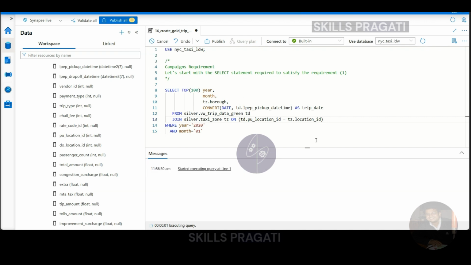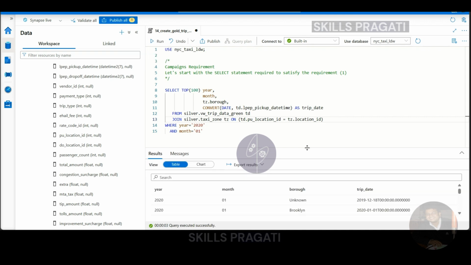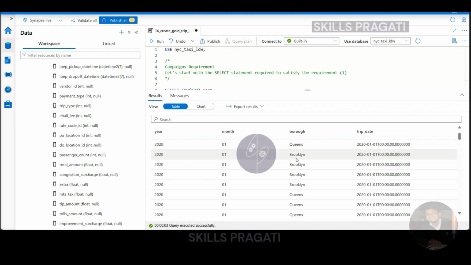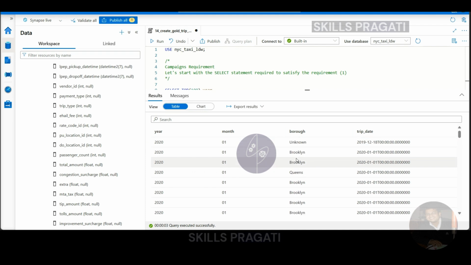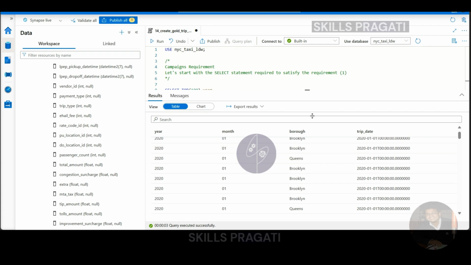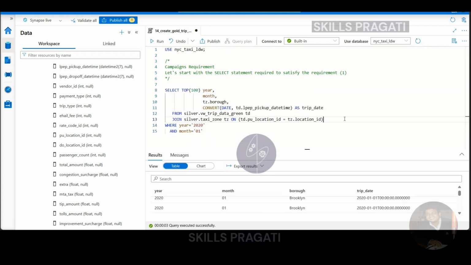So let me run this through. I quite like to build on my select statement and test it as I go along so that if there are any little issues we can find out there and then. So as you can see again, the data looks as we expected. We got the borough as Queens for these records. So let's now join to our next table.